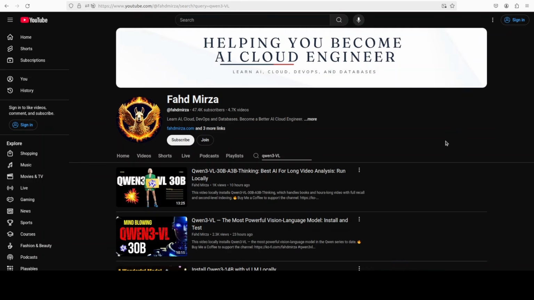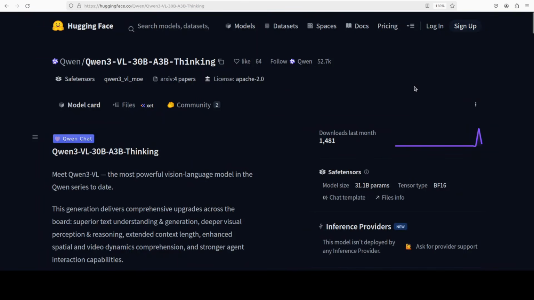In this video I am going to show you how you can run this model locally on your CPU, so no GPU required as long as you have a decent modern CPU and around 16 GB to 32 GB of RAM. You should be good to run this on CPU. It will be slow but still can be done.